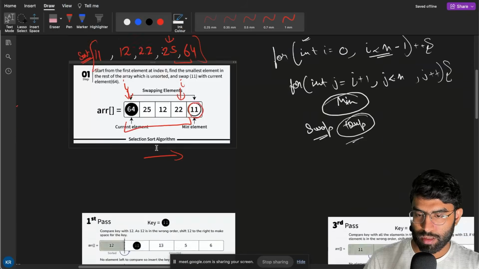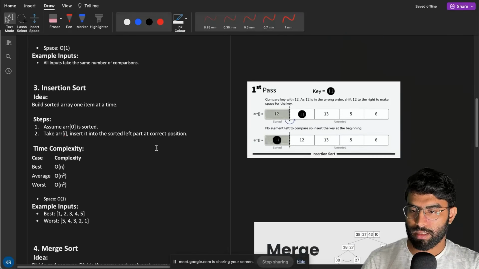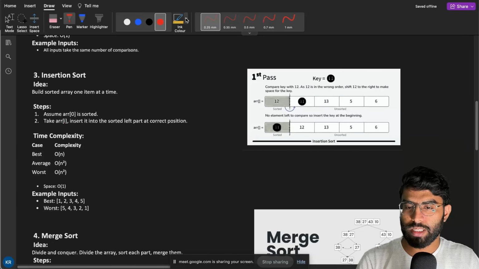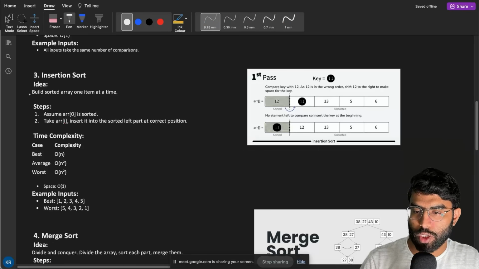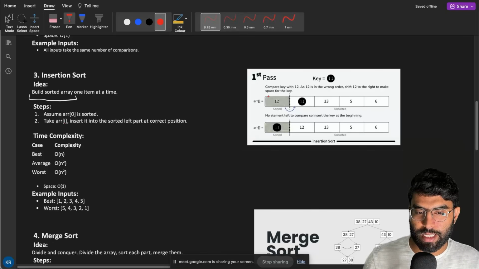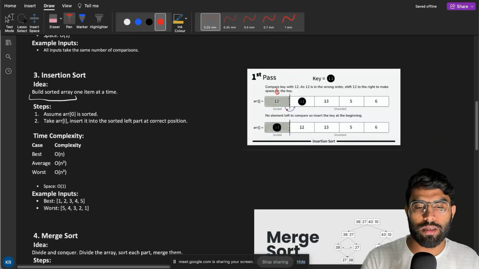Okay. Third one, that is the insertion sort. So in this, what we are doing, basically we are building a sorted array. Let's see the example. We will select the element. Let's say we are at 12. Then we will compare the other elements. Here it's 11. Then we will swap this, this is the smaller element, with the current element.